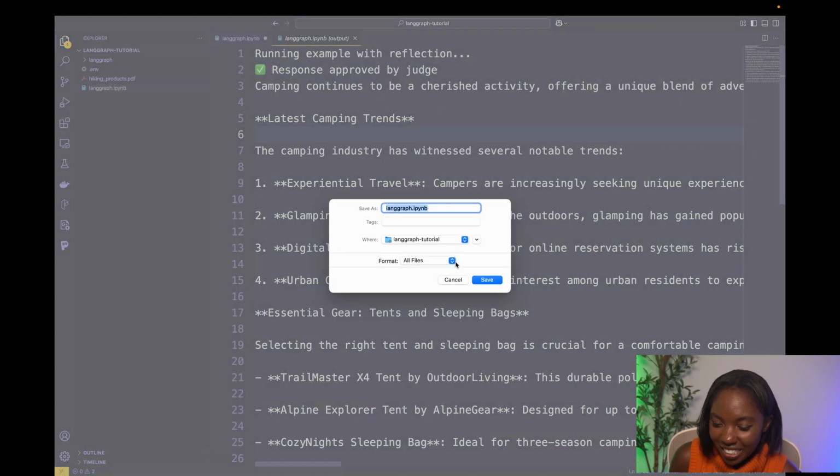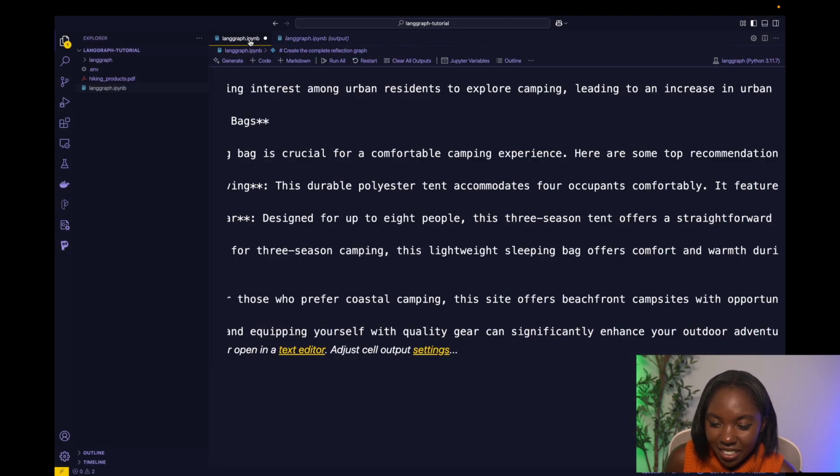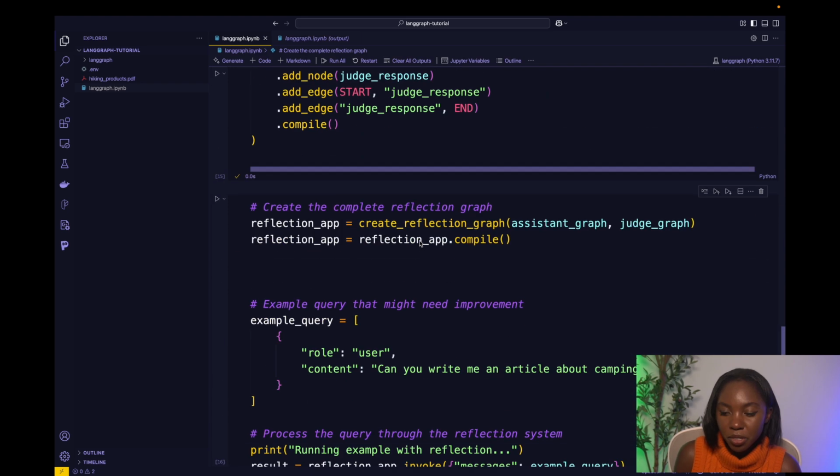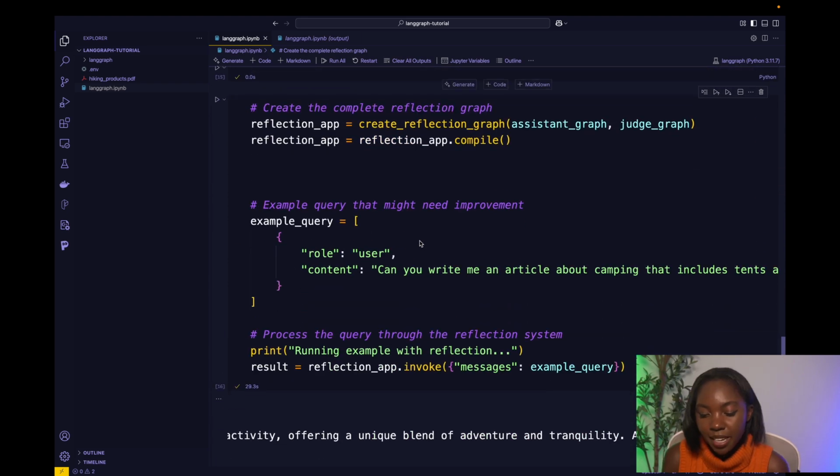This is really nice. Okay, I'm not going to save it. But I think that you should be able to easily take something like this and turn it into an application that a marketing team can use.